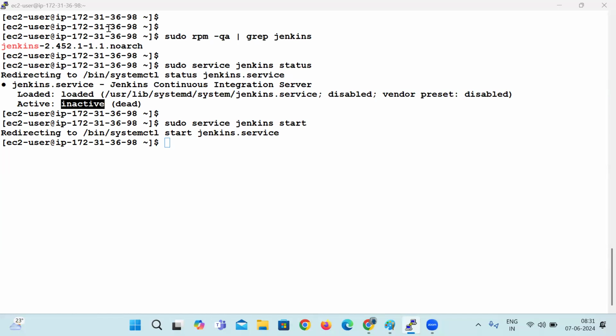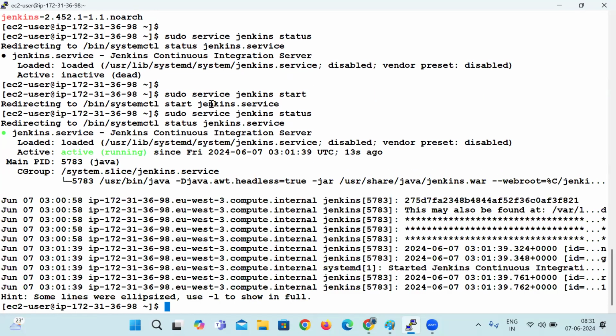Now press the up arrow. Now check whether Jenkins is running or not. Run the status command. See, now it is active.